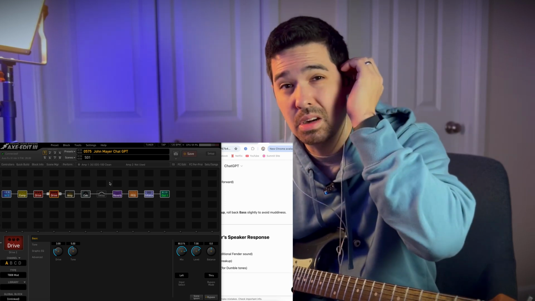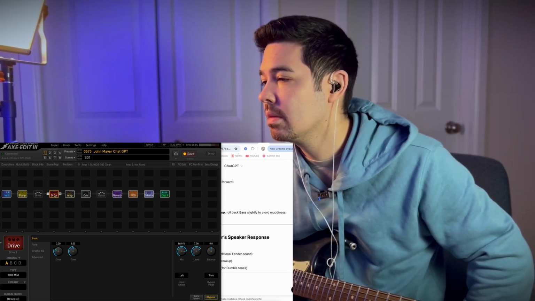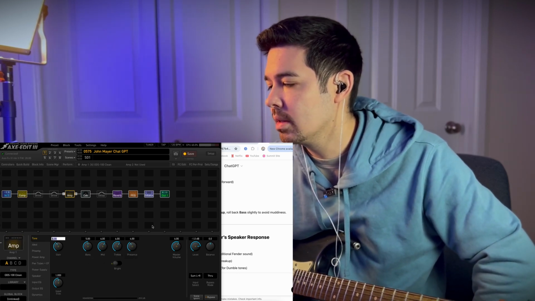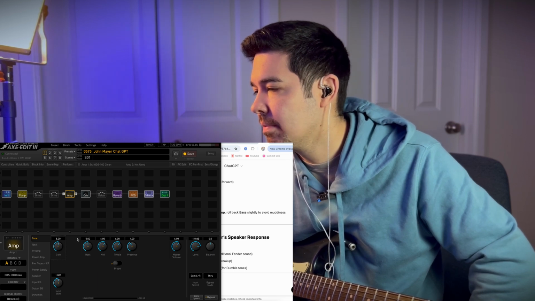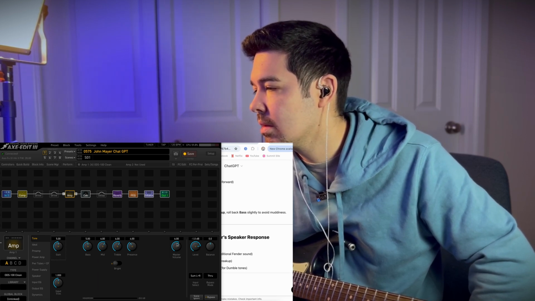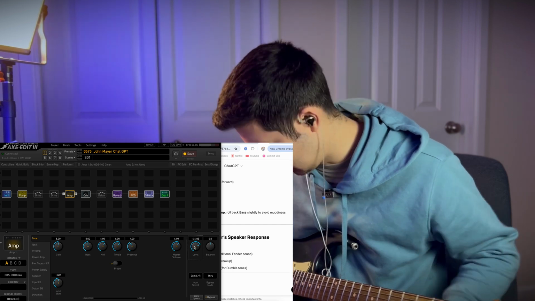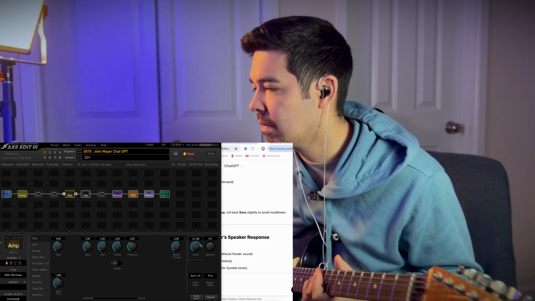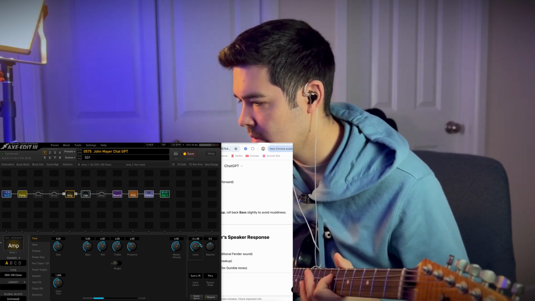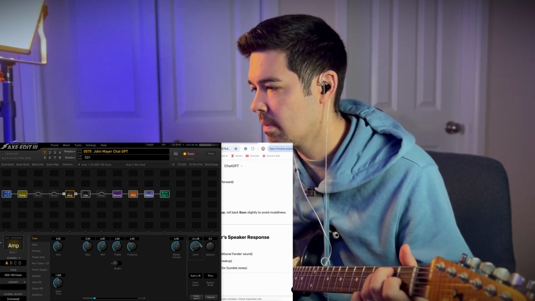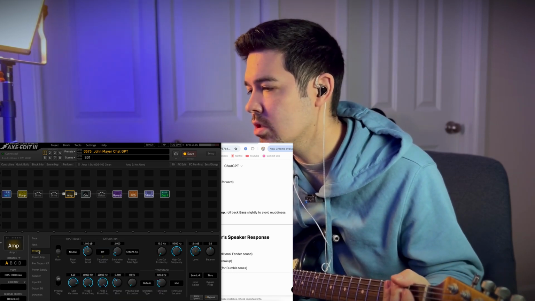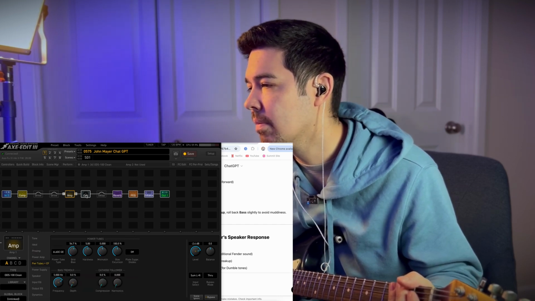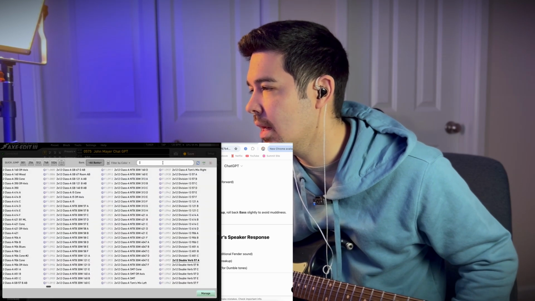Let's go ahead and start tweaking. We'll keep the compression as is. I would say let's go ahead, bring this up to like 5 right here. And let's take this back because it's probably going to be a little bit hot. Let's take a listen. Let's check out the preamp tubes. Yep, good there. Okay. Now let's go ahead and change the cabs.